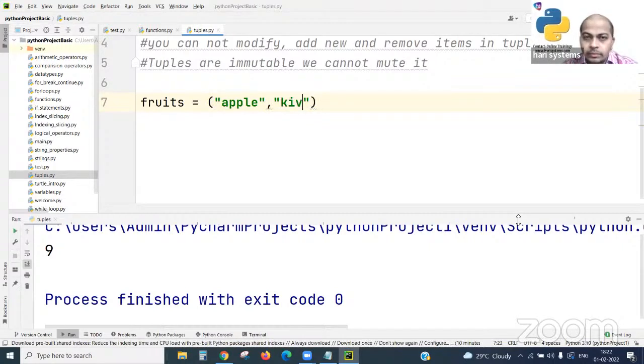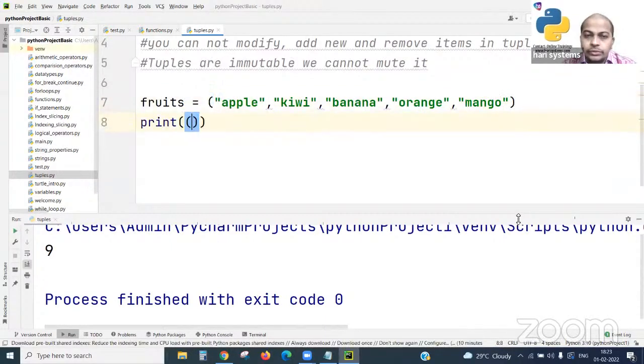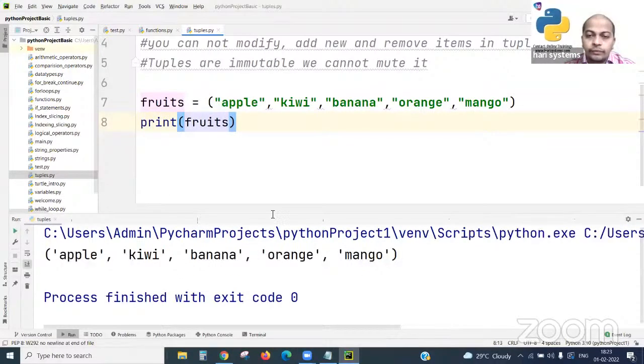Kiwi, banana, orange, mango. So these are the fruits we have. Print fruits, we will get the fruits: 1, 2, 3, 4, 5, 6, 7.